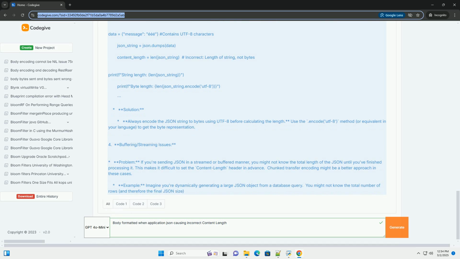2. Log the raw JSON and its length. Add logging statements in your code to print the raw JSON string before encoding and the encoded byte sequence after encoding. Compare the logged lengths with the value you're setting in the Content-Length header. 3. Use a JSON validator. Validate your JSON string using an online validator, for example JSONLint, to ensure it's well formed. Malformed JSON can sometimes lead to unexpected encoding behavior.